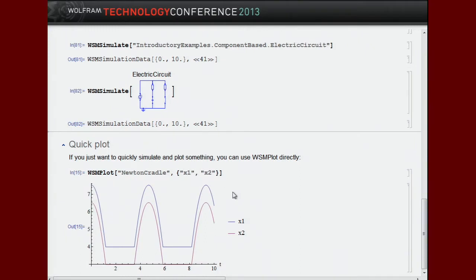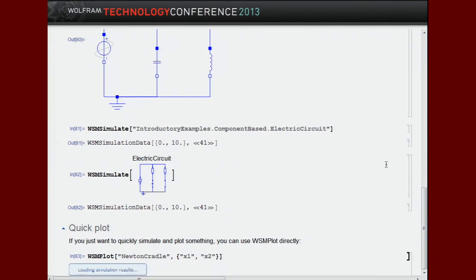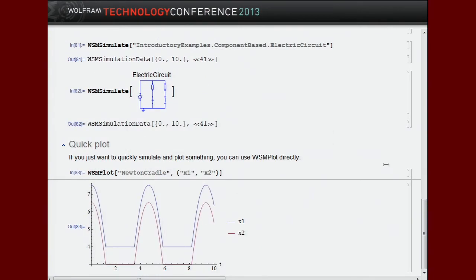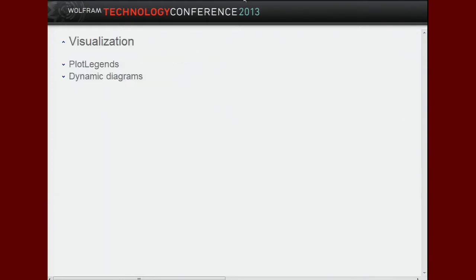Another small workflow improvement is if you just want to quickly simulate your model and plot, look at what one or two variables had as value, and you're not interested at this moment in doing deeper analysis, just want to plot something quickly. There is now a shortcut, the plot function, which you earlier had to do first WSM Simulate, get the result, plug it into WSM Plot, and give the variables you want to plot. You can just give the model name to the plot function, and it will run the simulation, pick out the results, and return the plot directly.